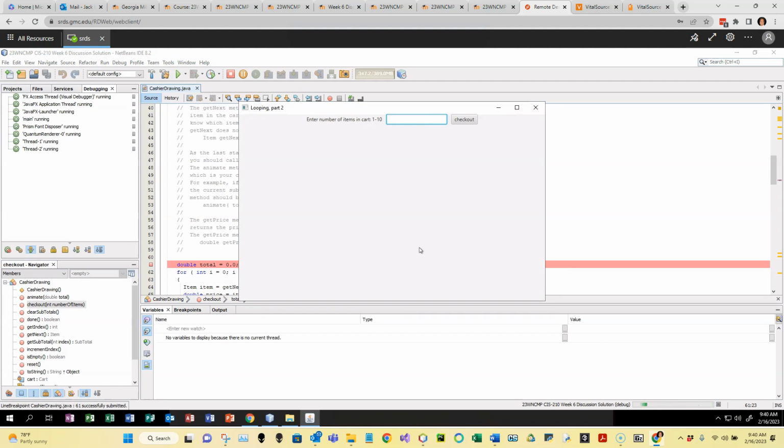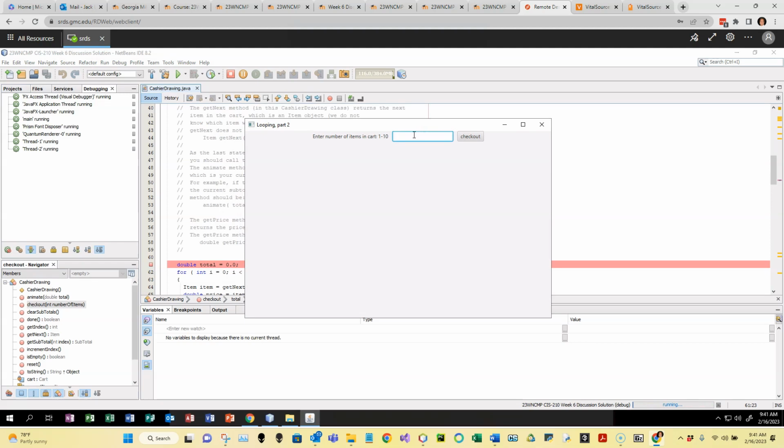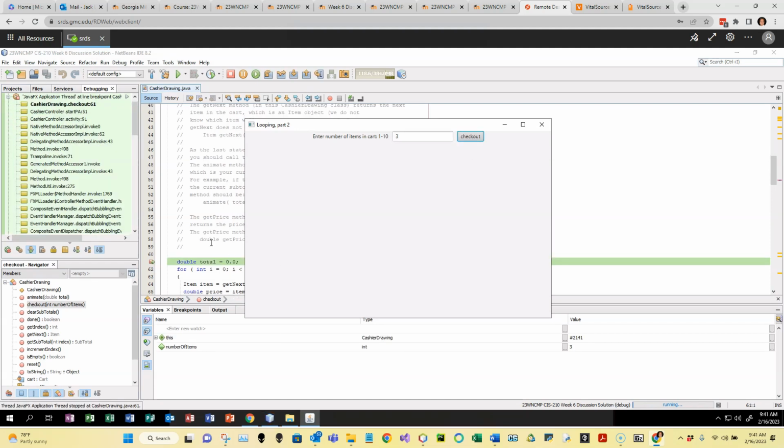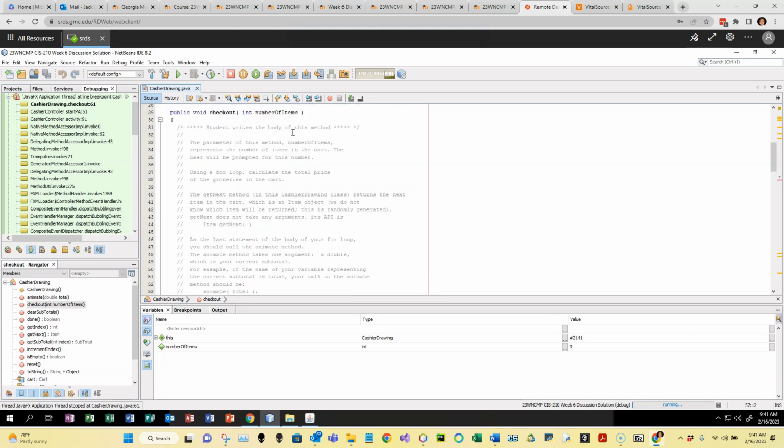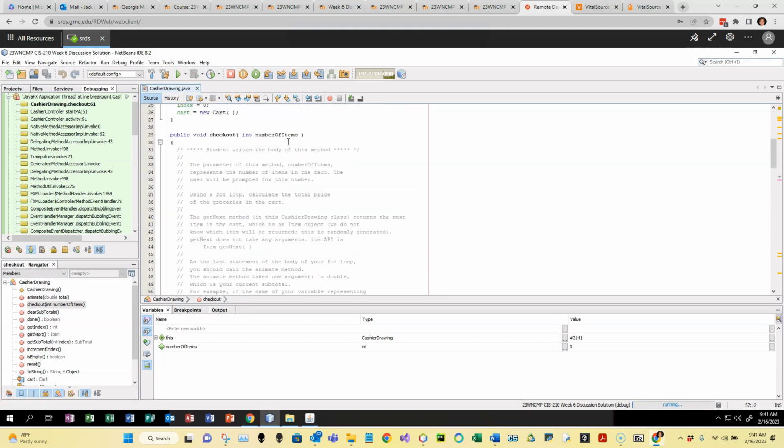And again, as long as you're using NetBeans 8 and as long as you have JavaFX installed, it should be happy and you should see this GUI. All right, for the number of items in the cart, I'm going to say, let's say 3. And I'm going to click on checkout. Watch what happens. When I click checkout, that is going to call this method here, and we should see it stop on line 61. Okay, so this is going to generate an event that's going to call this method, and it should, anyways, stop there on line 61. Let's hit checkout. All right, so the checkout button called this checkout method.